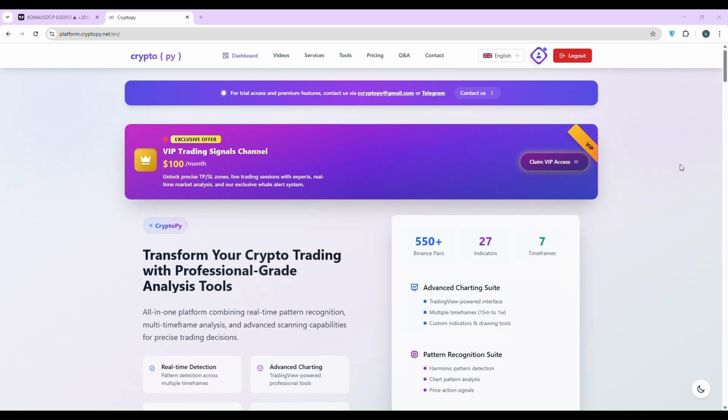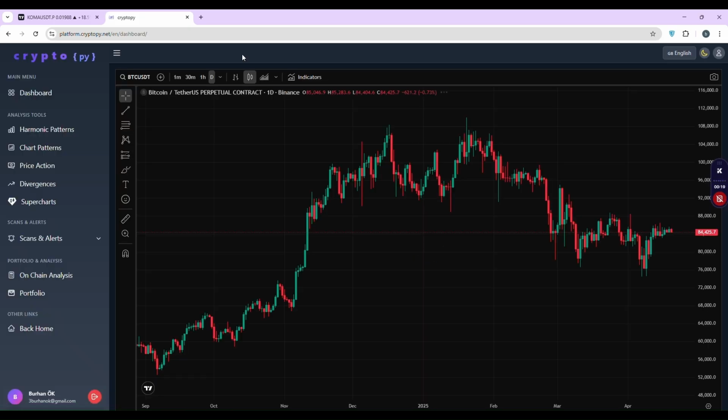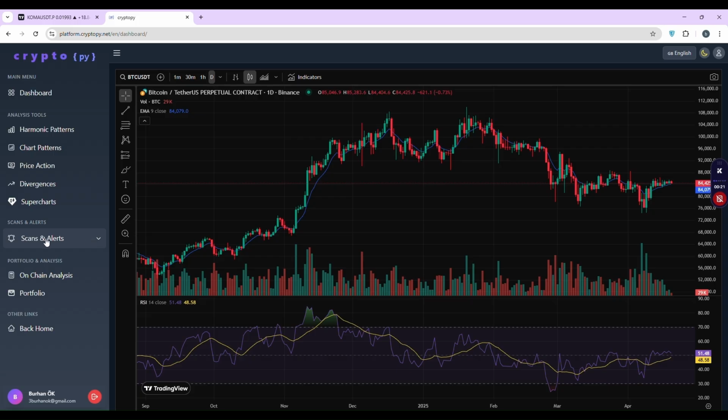Hello everyone. In this video for the Nadaraya Watson Envelope indicator on the Kriptopay net website, we will look at how we can scan for long and short signals and how we can set up alarms. For this, first let's click the dashboard button and proceed to the dashboard page. Then from here, under the Scan and Alert section, let's click the Create Alert button.